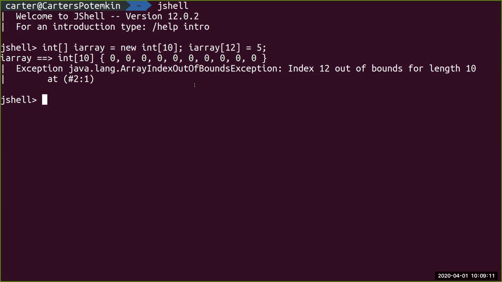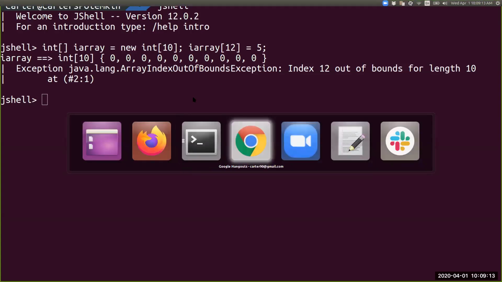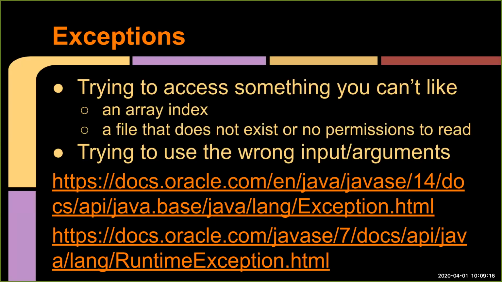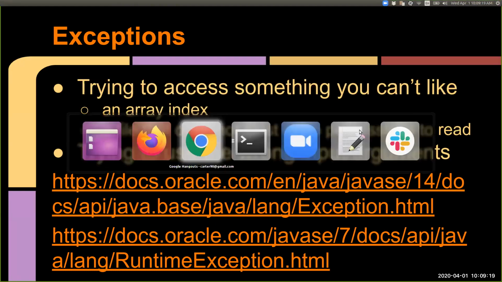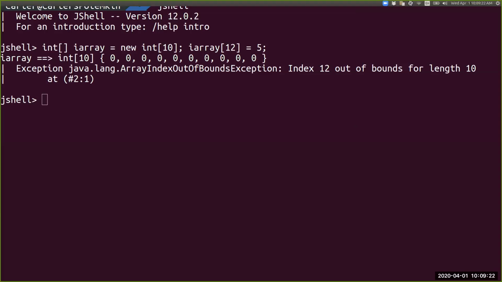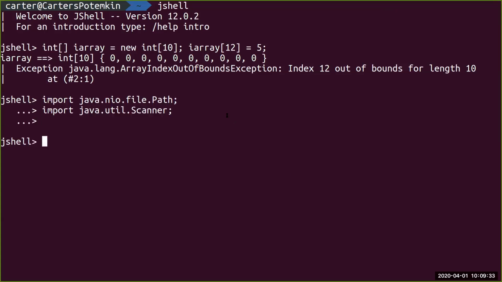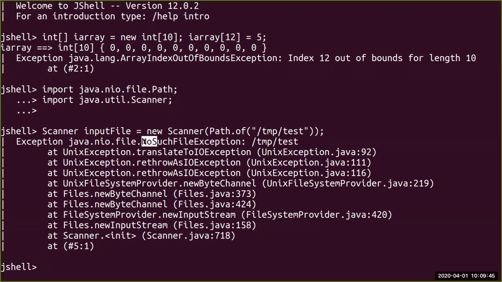Okay, that was the first one, and the next one was file does not exist, and then no permissions to read. So let's try to open a file with the scanner. We're going to need to import the scanner and path. Path allows us to open the file. Then we're going to try to open something in temp test. And here we go, we have this no such file exception. So let's go and create that file.